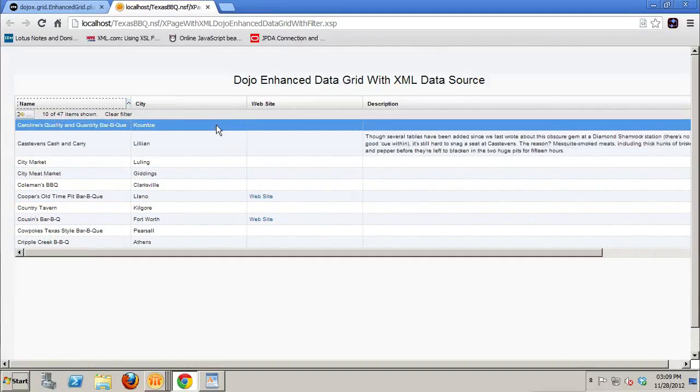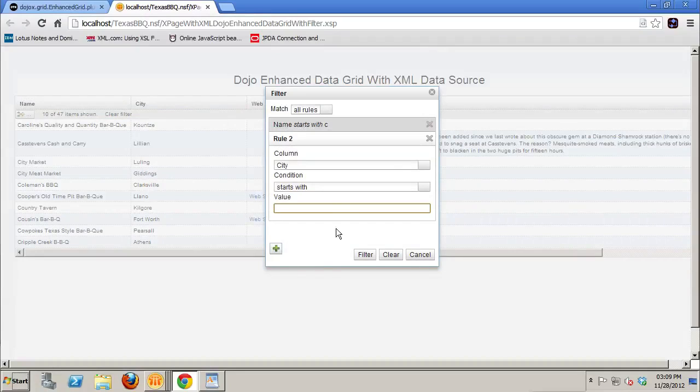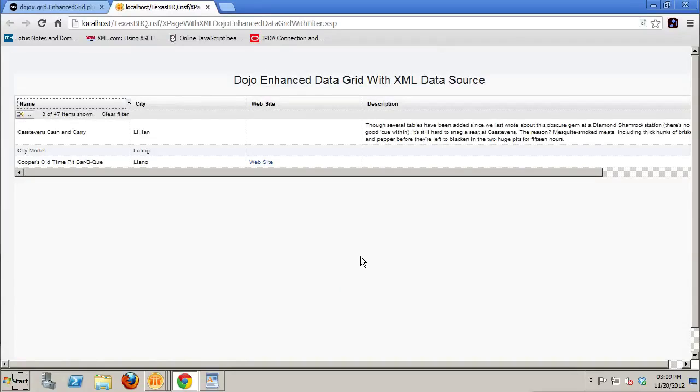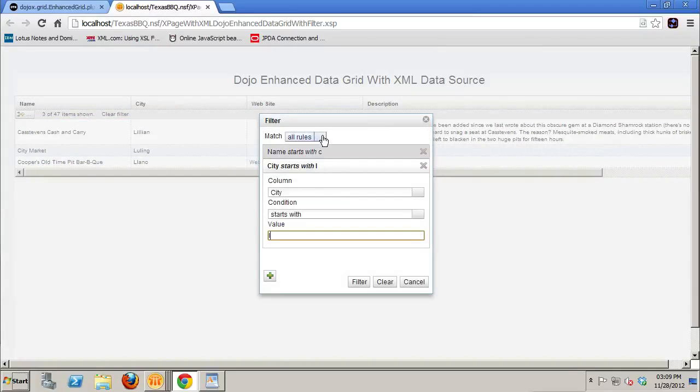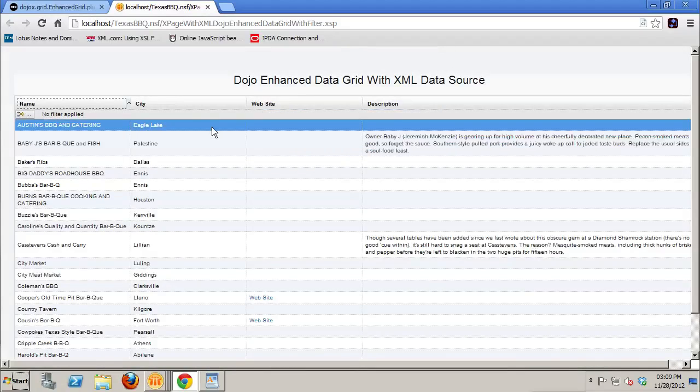But I'm not limited to that. I can simply hover over something else, and I can add, there's my starts with C, but now I'm only interested in column 2, cities that start with L. So I can apply that filter. The users can put these items in, see each of those, and just keep adding rules. They can match all the rules or match any of the rules. They can apply the filter. They can clear the filter, and that's going to reset it back to the way that it was.